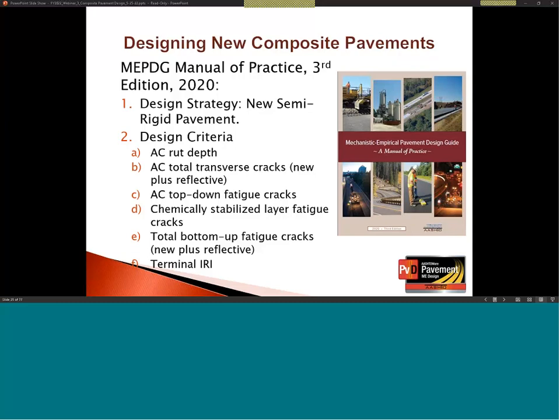So this just lists the design strategy and the design criteria. Any of you who used Pavement ME for semi-rigid understand and probably have used these, so I'm not going to dwell on them. Gooder, go to the next one.